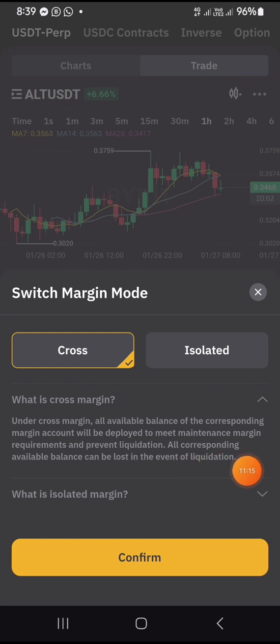Let me just break it down for you. If you are using $30 to trade a particular trade and the trade is going against you and you're about to get liquidated, instead of allowing you to get liquidated and lose only $30, they will take from the remaining balance you have to fuel the trade and sustain you so you don't get liquidated. That's why they're telling you all corresponding available balance can be lost in the event of liquidation.